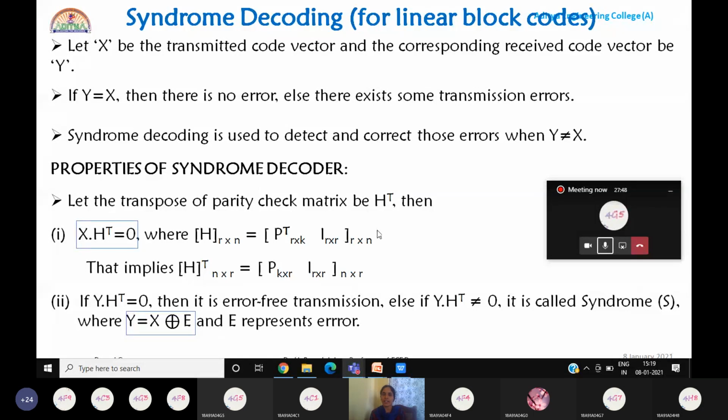So already you studied the parity check bit matrix H. I told you H is of size R by N. Matrix H represents the parity check matrix. It is of size R by N. So H is equal to P transpose followed by I R by R, where R represents the number of check bits and K represents the number of message bits. So this thing you know.